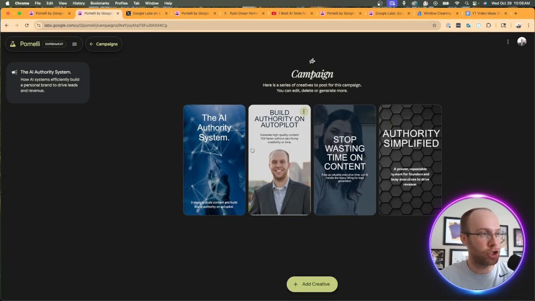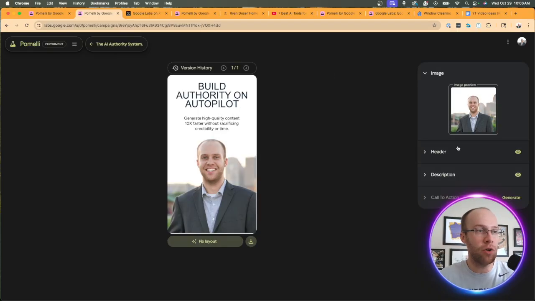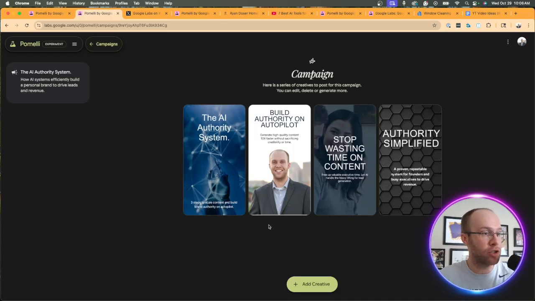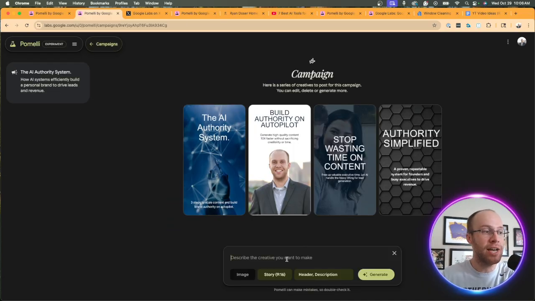So if you want to come in here and change one of these, you would click this, you could duplicate it, you would click into it. And on the right-hand side, notice there's an option to change the image, the header, the description. You can generate a call to action. If I go back to it, you can actually add a creative to it. So you can describe the new graphic that you want to make that kind of goes with what's already there.